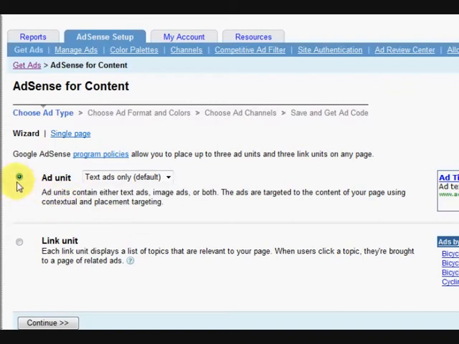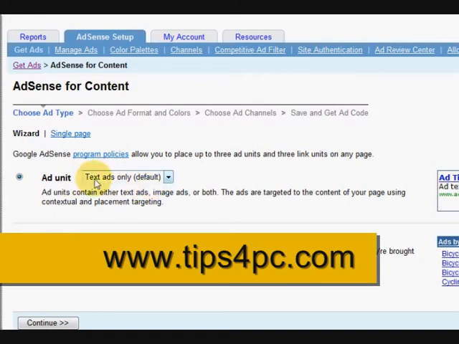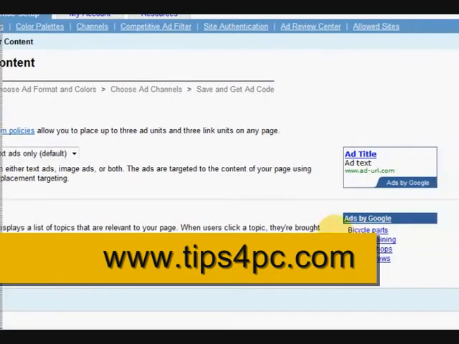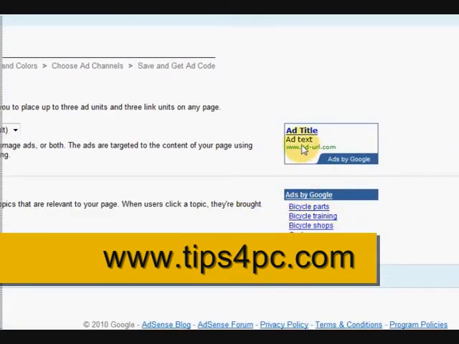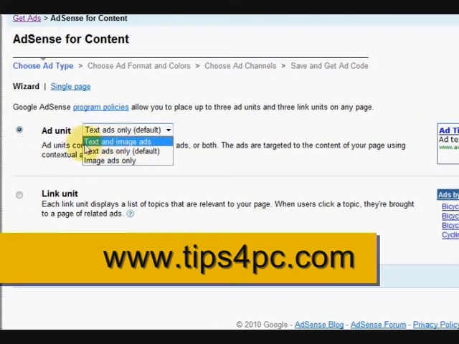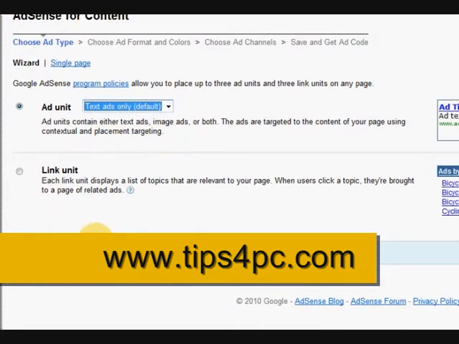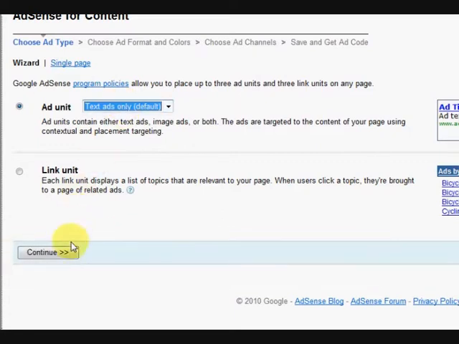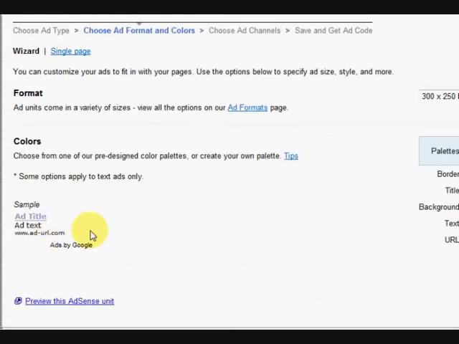Right, now it wants to choose from a link unit or an ad unit. Now I like the ad units. I'm not too keen on the link units, which are these. Okay, so we're going to go for an ad unit, and we've got a choice here whether we have text and image ads, text ads only, or image ads only. So I usually go for the text ads. Okay, now it just depends on where you want to put this ad and stuff like that, with which one you choose. So now we're going to press continue.